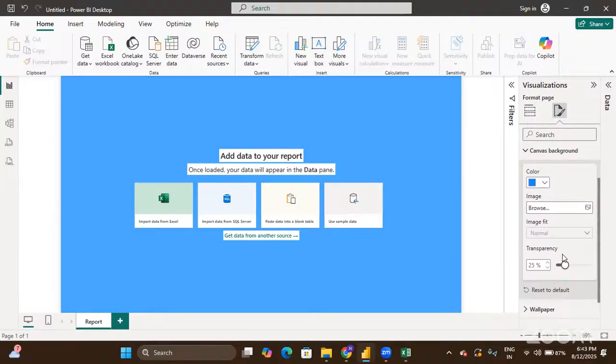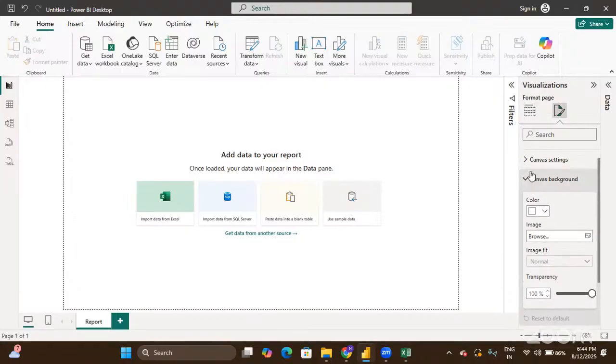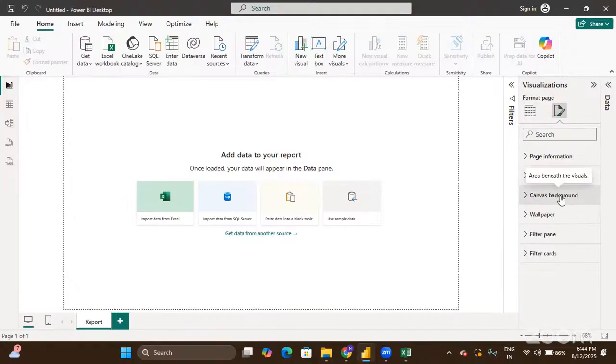Once after doing the changes, if you're not satisfied with what you have done, for everything you'll see an option called reset to default. See, for example, I have adjusted the background color for canvas as blue. Right, I'm not satisfied with it. Instead of going and changing it to black, white again, if you click on reset to default, what happened? It has reset it to the default settings. So this is all about canvas background.